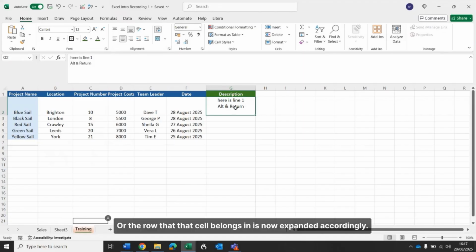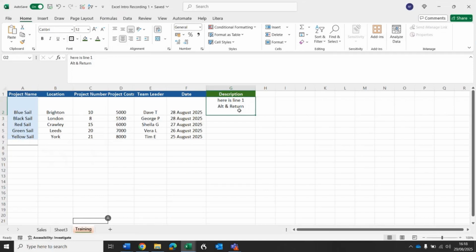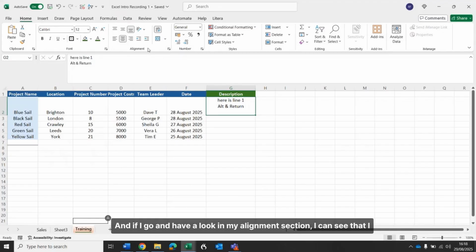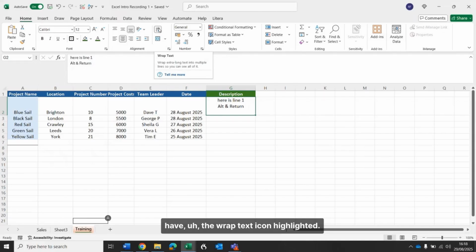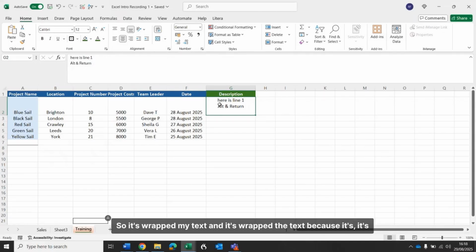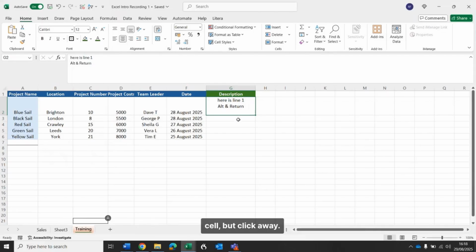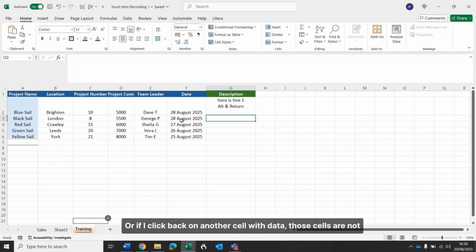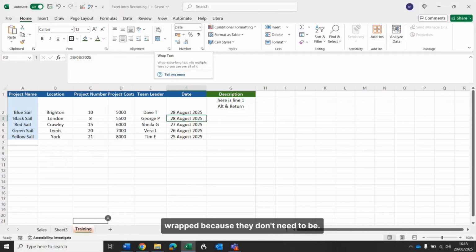And the row that cell belongs in is now expanded accordingly. If I go and have a look in my alignment section, I can see that I have the wrap text icon highlighted. It's wrapped my text because Excel is presuming that I want to see all the text in that particular cell. If I click back on another cell with data, those cells are not wrapped because they don't need to be. They've just got a single line of data in.